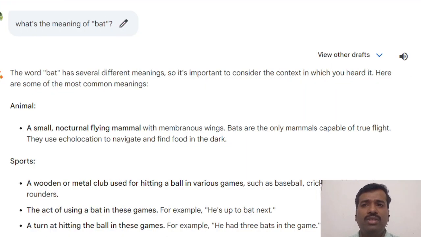Like previously, we checked the example of a bat. I tested the same thing in Google's AI, Bard. Bard gave the meaning of a bat in two different ways. It can refer to an animal or to a sport. So it has clearly mentioned the meaning of a bat based on the context in which you have heard it.